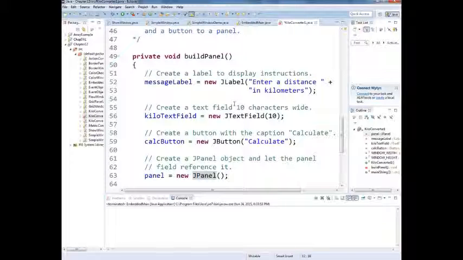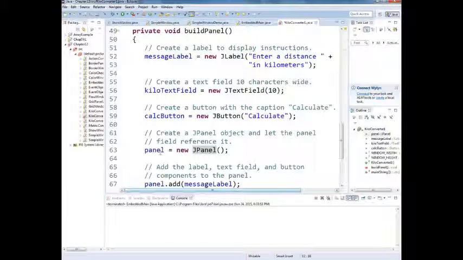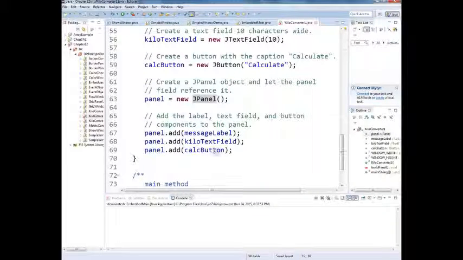And then I create a button, and I actually put the word Calculate. So the button will have the word Calculate on it. And then I say panel equals new JPanel. Now what is a panel? Think of a panel. We've got the window, but we can't just put things in the window. We have to add a panel first, and the panel is where we can add the button. We can add a label. We can add a text box. And so that's what we do down below. We say panel.add(messageLabel), panel.add(kiloTextField), and panel.add(calcButton). So now we've added this stuff to the panel.